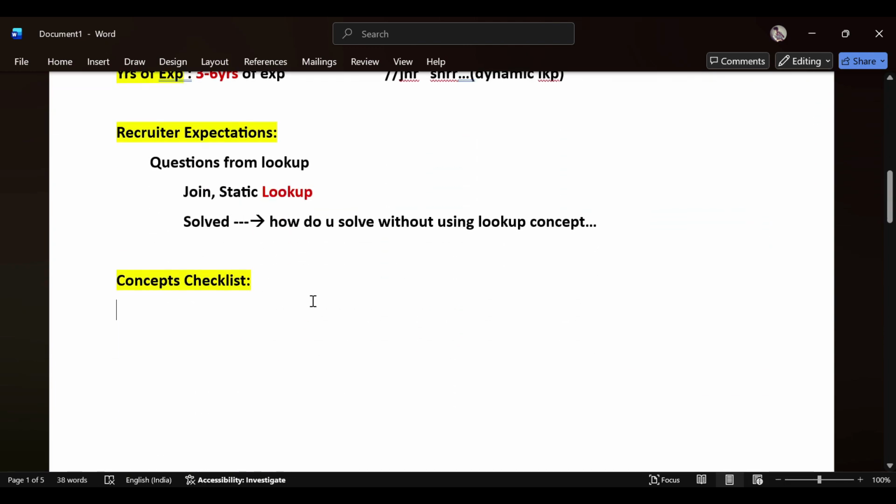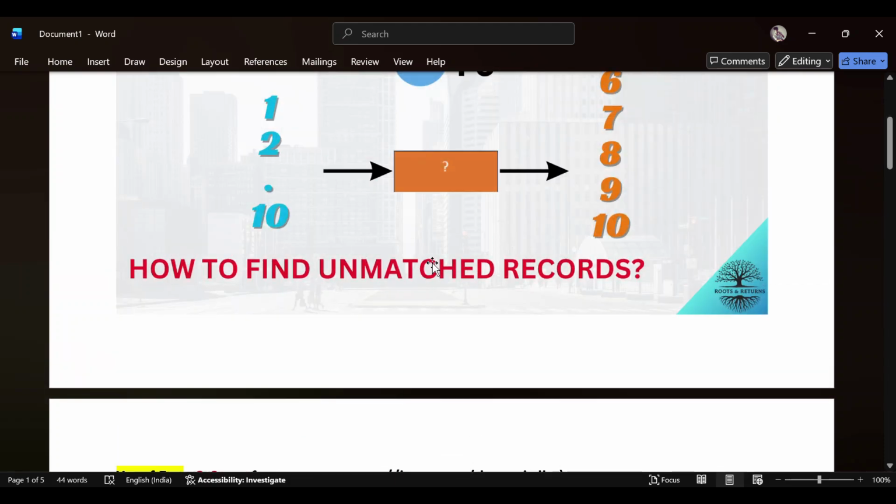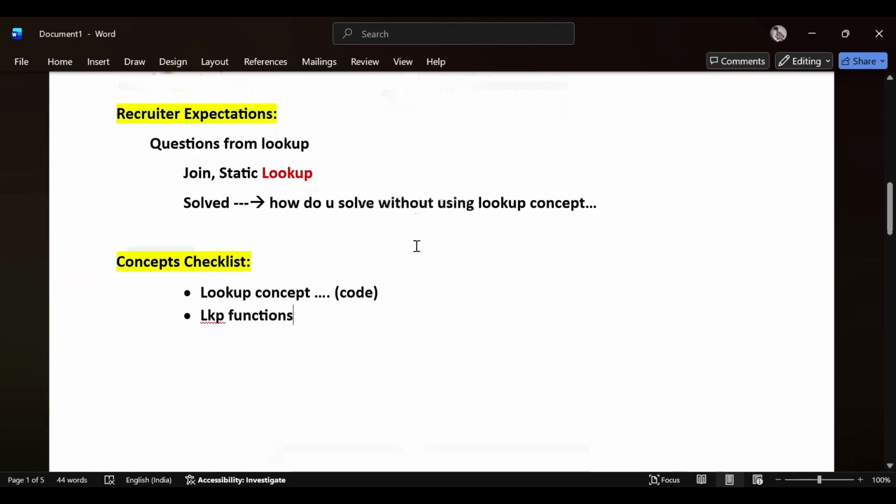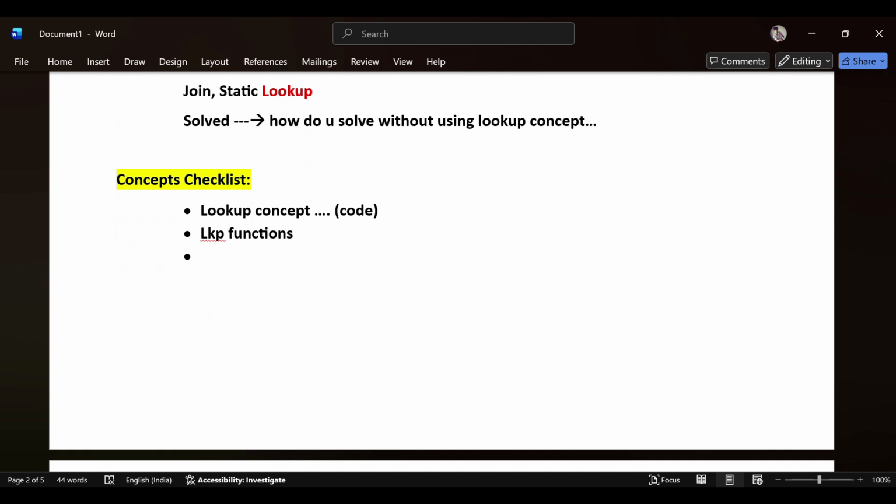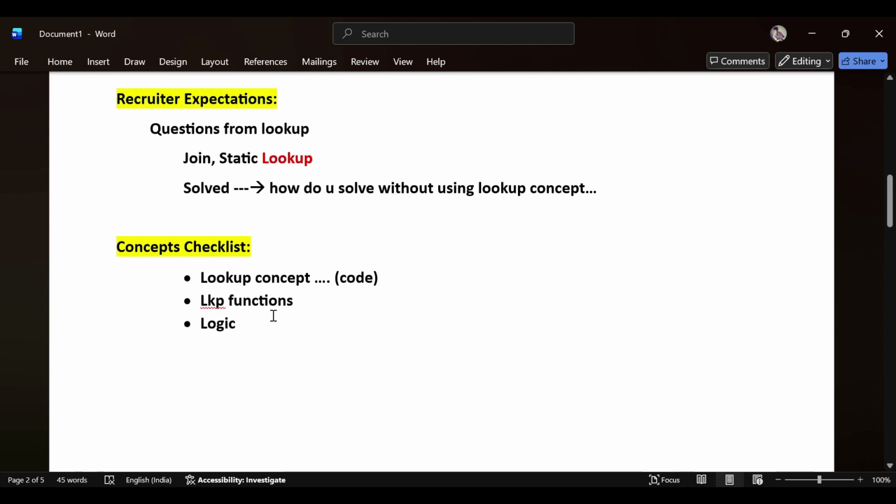The concept here is that you must understand the lookup concept, not only theoretically but practically, including coding knowledge. When you say coding knowledge, you must know about lookup functions that are needed for this use case. What function will you take, and how will you design? Then completing the lookup function and writing the code, the logic writing: how do you build the logic around the lookup function? These are the concepts.